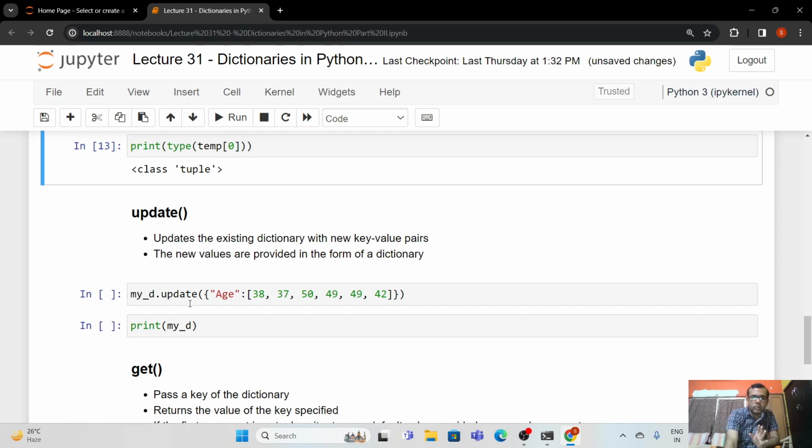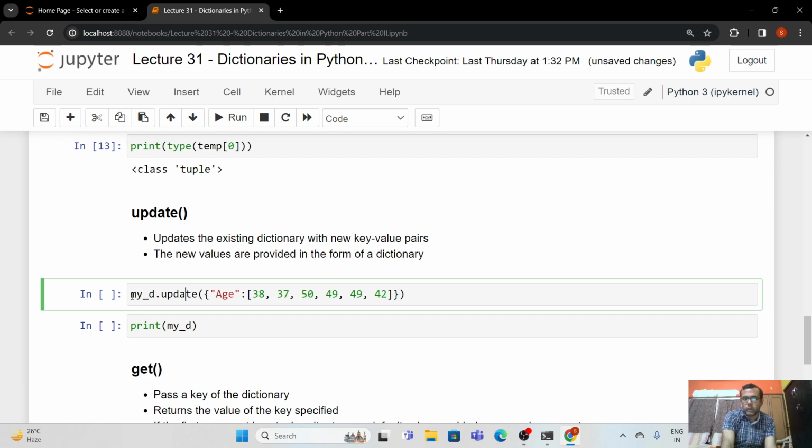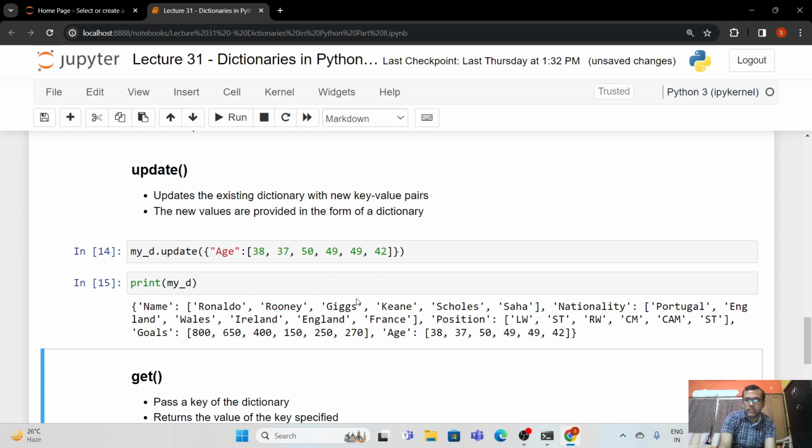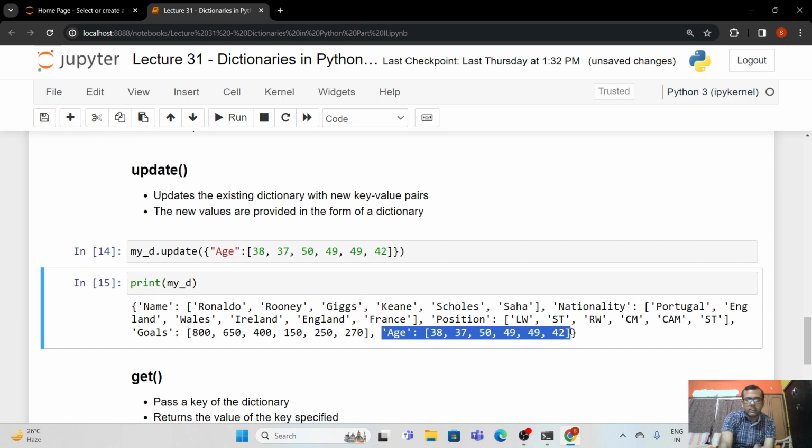In order to do that, we take our dictionary which we want to update, which is my underscore d, and on it we invoke the update function. When we are invoking the update function, we pass it a new dictionary which contains another key value pair. So here we are passing age in the form of a key value pair where age is my key and the age values are represented using a list. So if we execute this and then print our dictionary, we find that age has been added as a new key at the end of our dictionary.